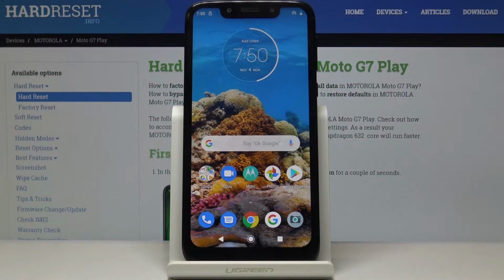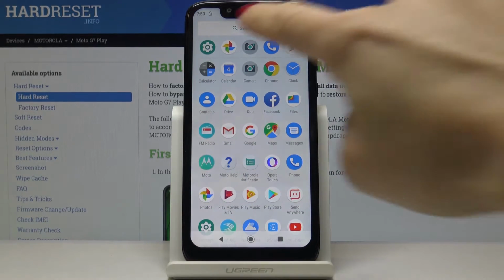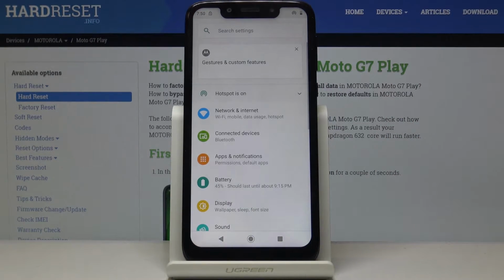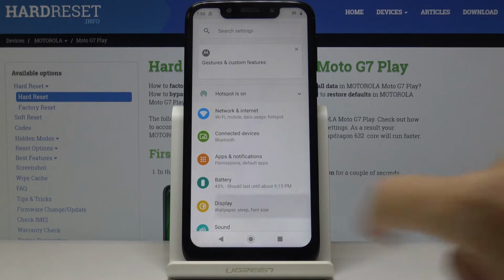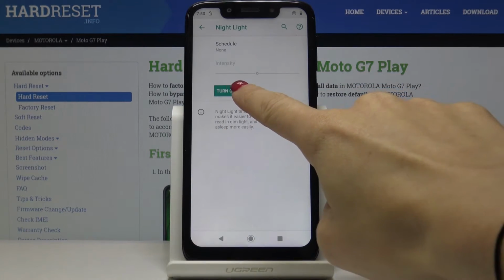Here I've got Motorola Moto G7 Play, and let me show you how to activate night mode on the following device. So at first let's open the list of all applications, then find and select the settings. Then you have to go to display, and here you will notice night light. Simply click on it, and if you would like to activate it right now, just click on turn on now.